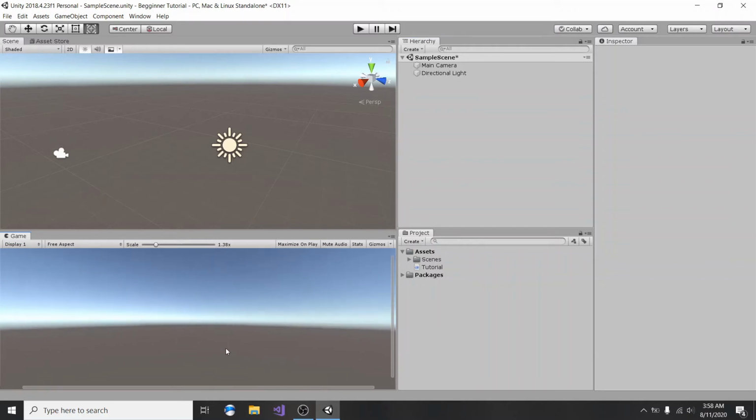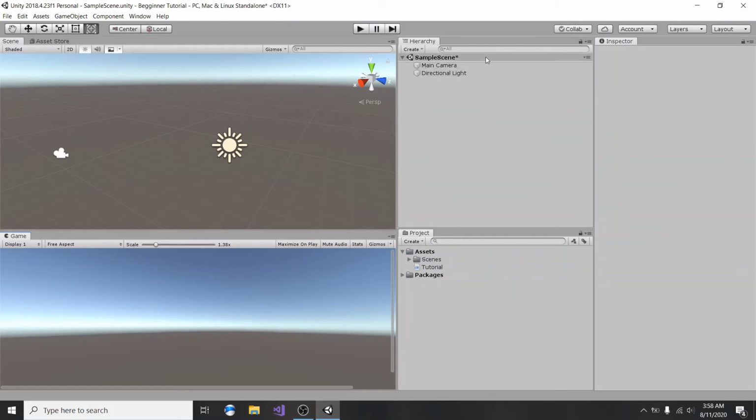The next is the game. Now, as you can see, it says here game. So this is what will happen in the game. As you can see right now in the game, it's showing you what the camera is pointing towards in the scene view. Alright, so this is the game view, where the game will be played.